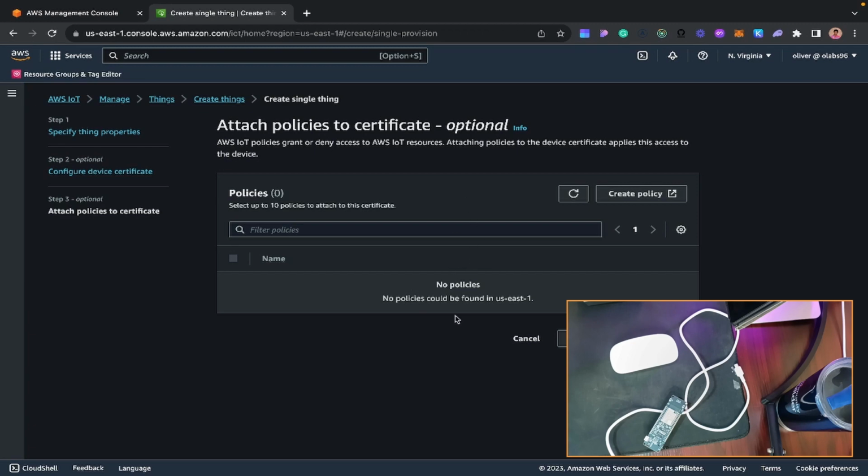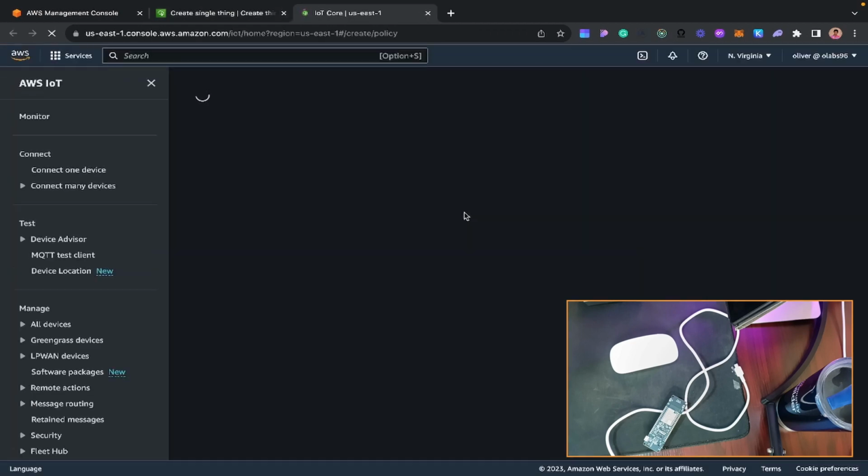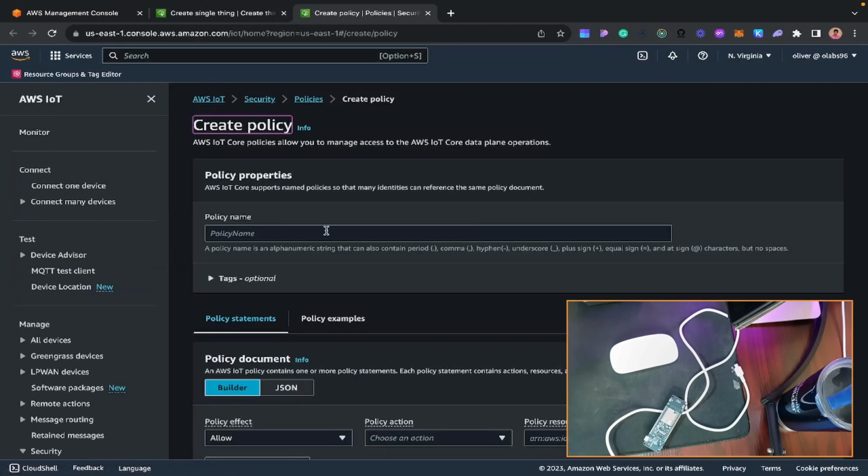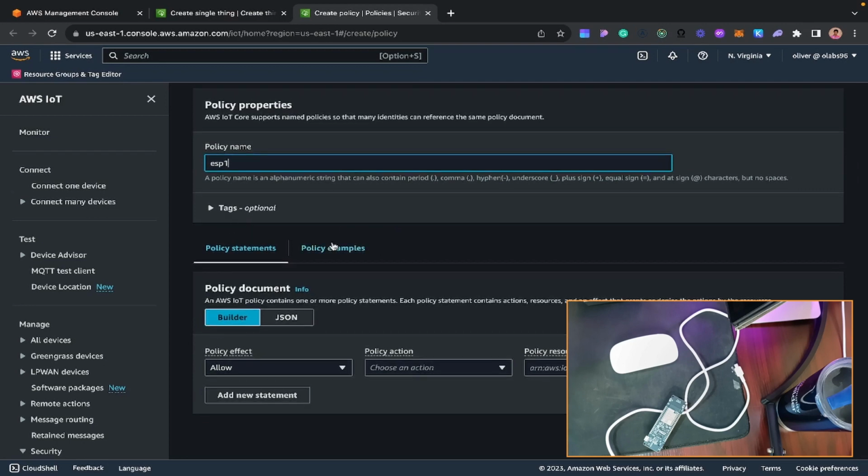Okay, so since we don't have any existing policy, we just have to click on create policy, and we'll give a policy name. We'll call it ESP1. That works. Okay, so next we need to define what permission we're giving to this board.